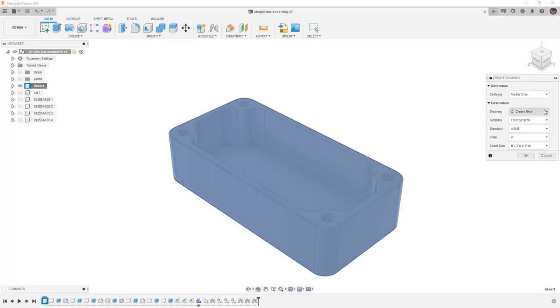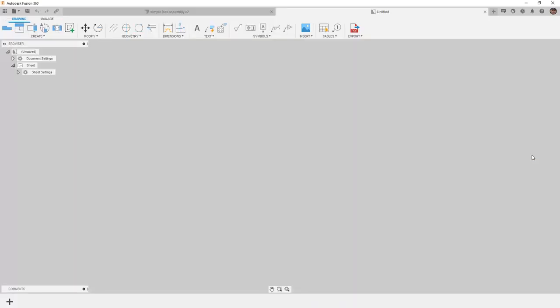We're going to be creating a new drawing from scratch, and we can determine whether or not we want to use the ASME or ISO standard, whether or not we want the units to be inch or metric, and what we want the sheet size. I'm going to be using all the default settings, so we'll simply say OK.